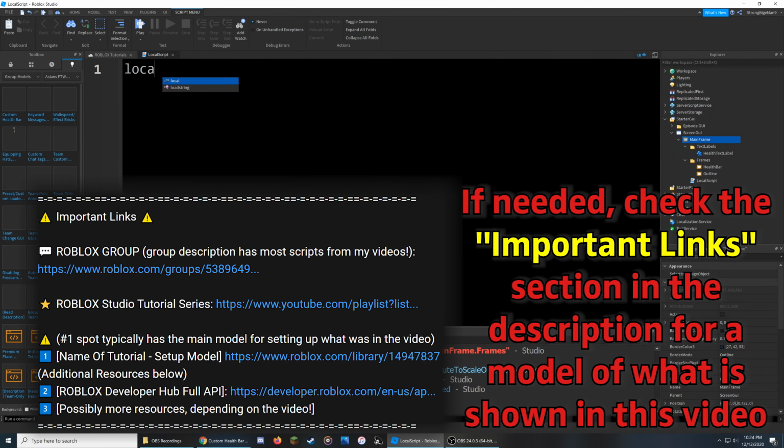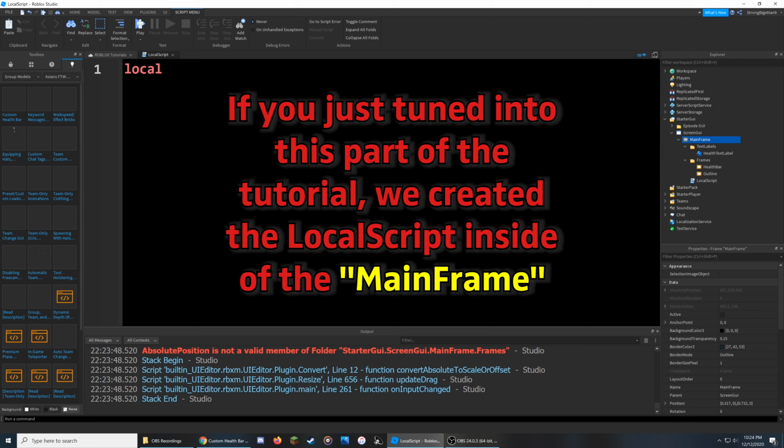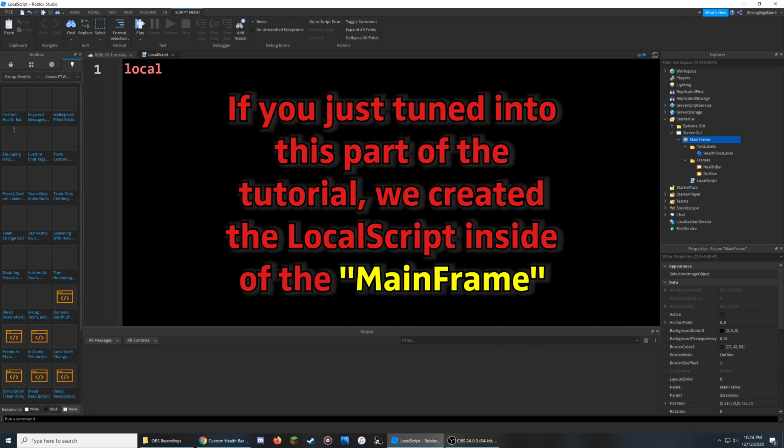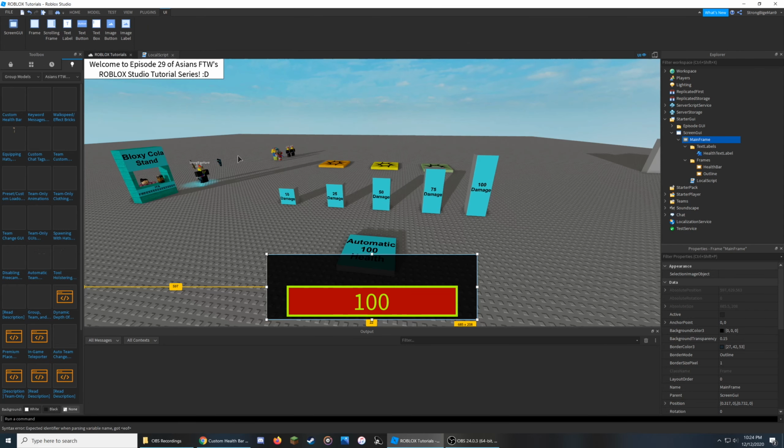Also, if you do want to change the size of the text in the script editor, you can hold Control if you're on Windows or Command if you're on Mac and scroll up or down and change it to whatever size you would like. So the first thing we're going to start with is finding a way to reference the player that has this screen GUI, because eventually we're going to need to know what their character's health is in order to update this properly.